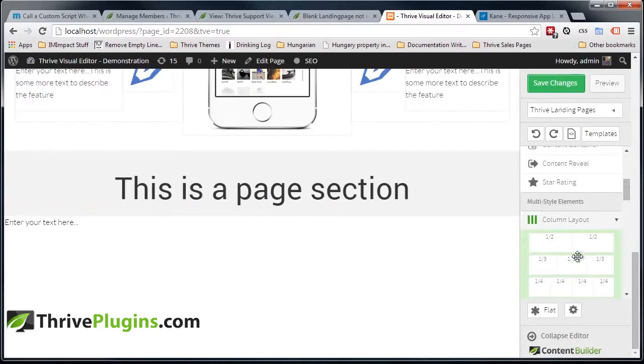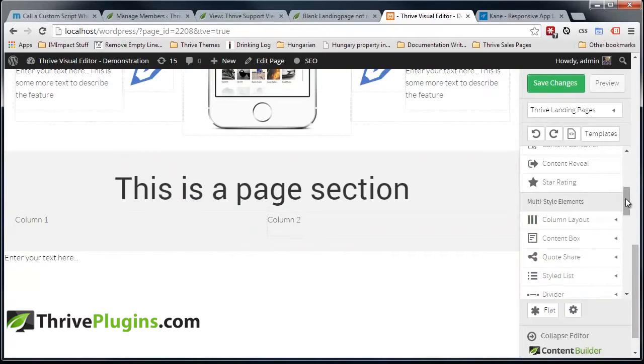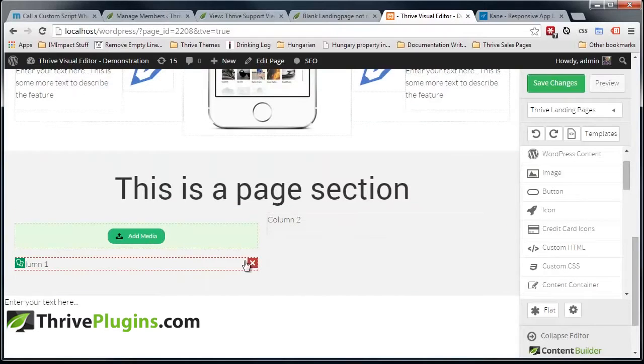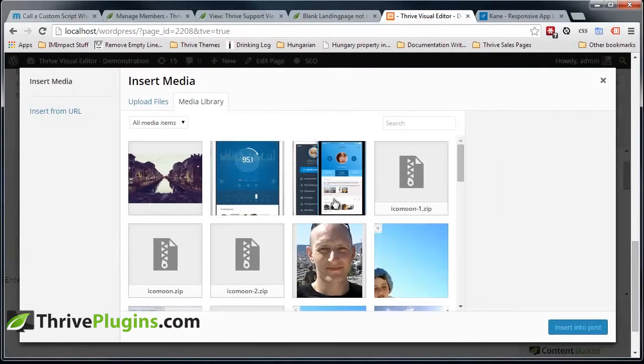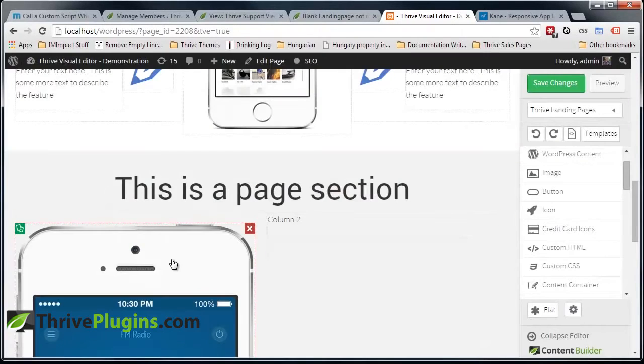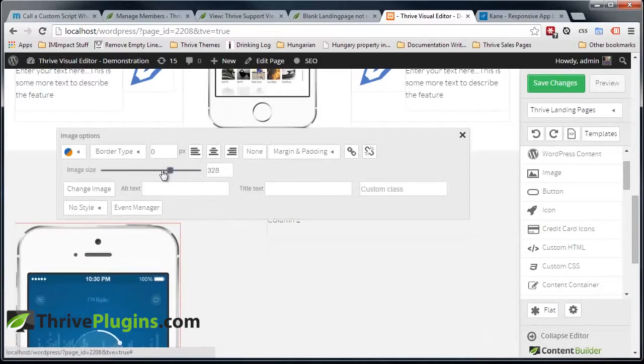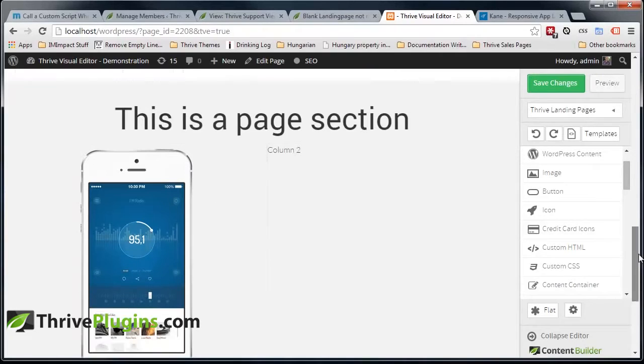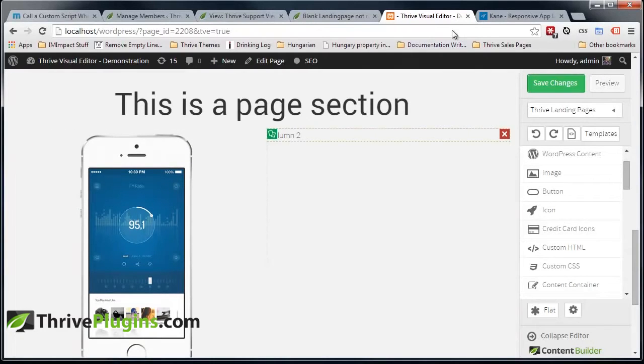So here we basically need a half and half layout. So I'm going to come into the columns, hit half and half, whack it in there like that, and then I'm going to add an image to the left hand column and close it, click add media. Then I can choose the image that I want. I'm just going to choose this one. You can choose the right one on your side. So there we have the phone on the left hand side.